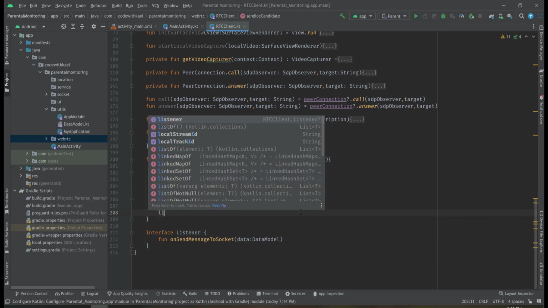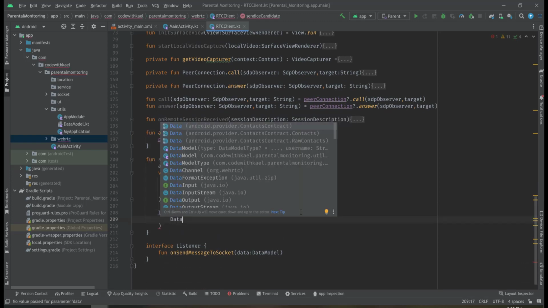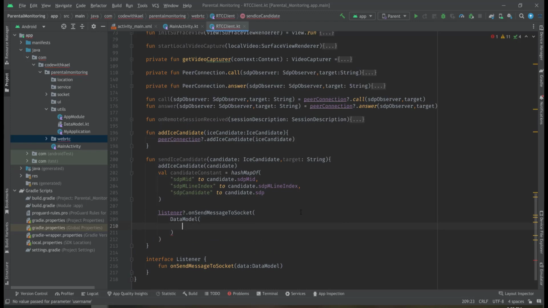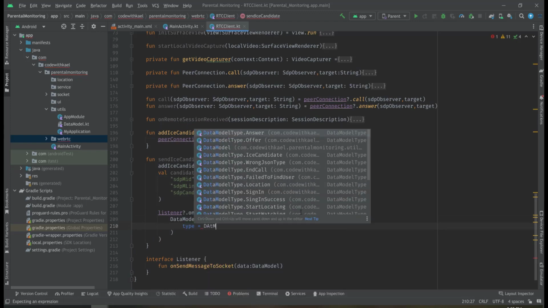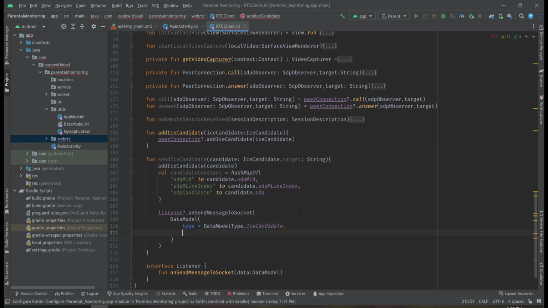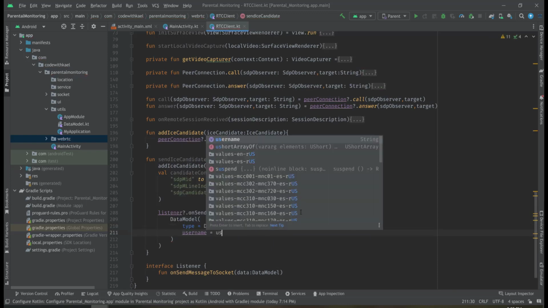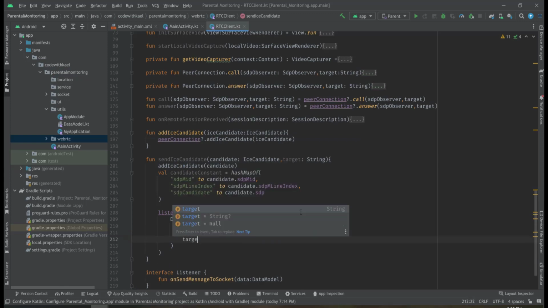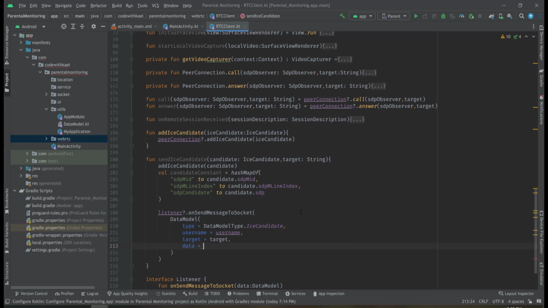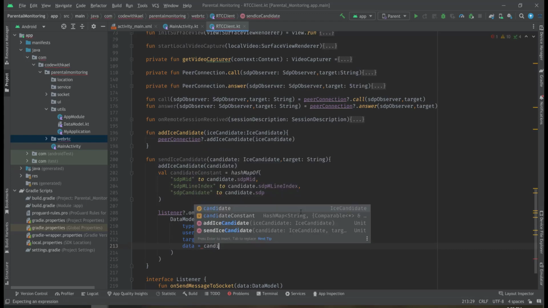Then we use our listener class and send our data model. The type of it is going to be ICE candidate. The username is going to be username. Target is going to be target. The data is going to be candidate constant.